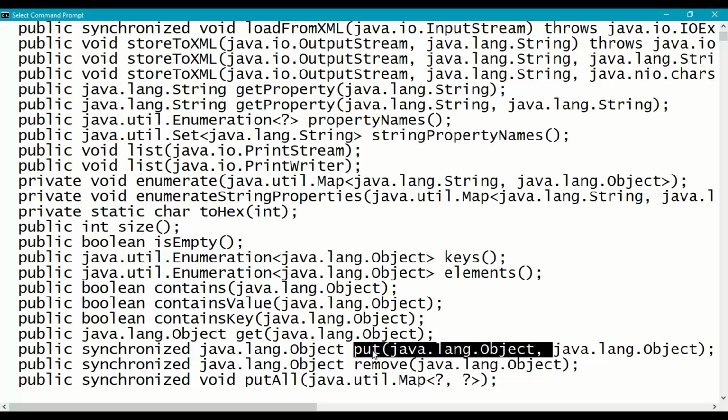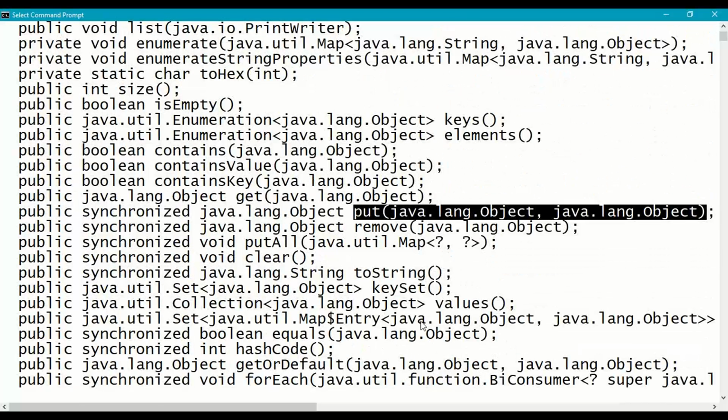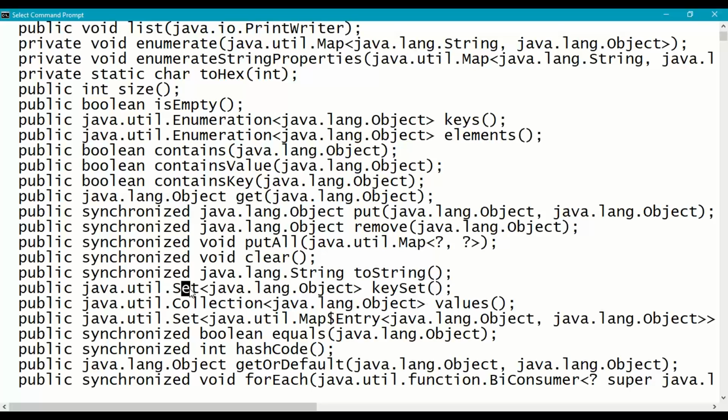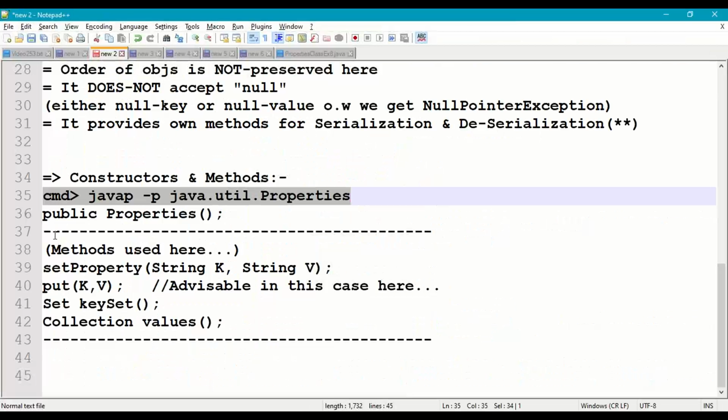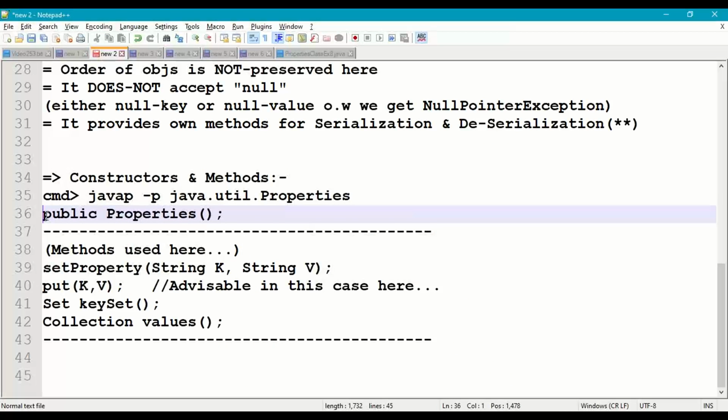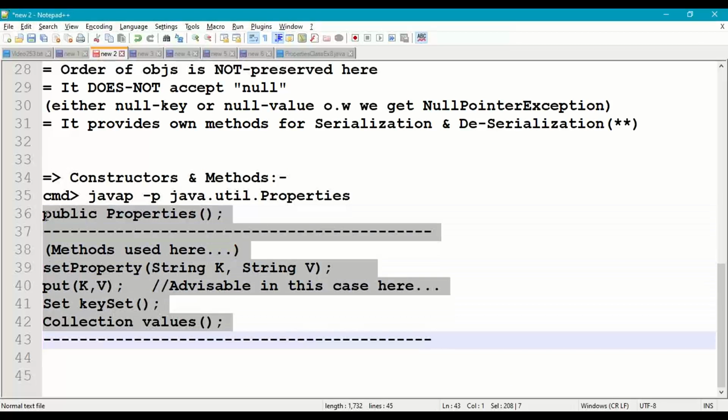So put any object, object as key value pair, and then if you want to access these keys and values, we are going to use the keySet method whose return type is a set of keys, and the values method whose return type is a collection of values. So these are the constructors and methods which we are going to use with the Properties class with any class object.